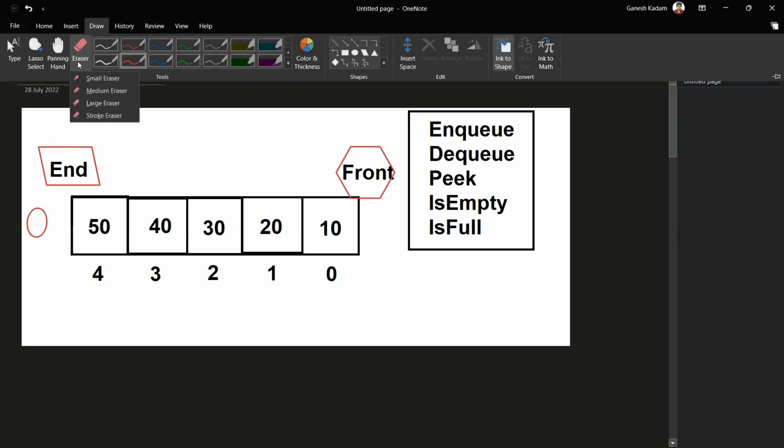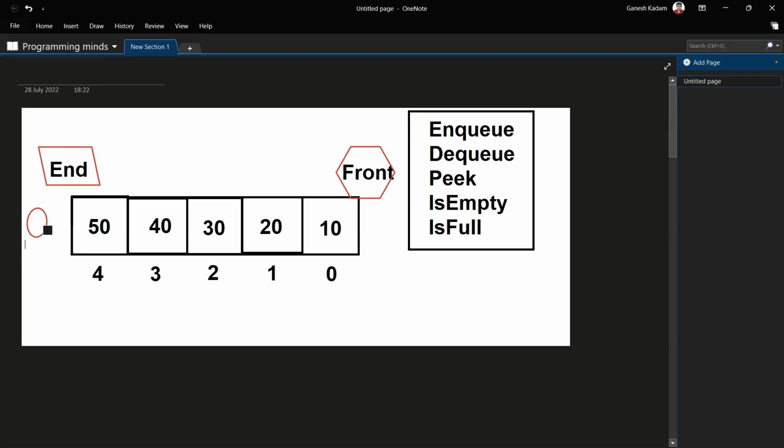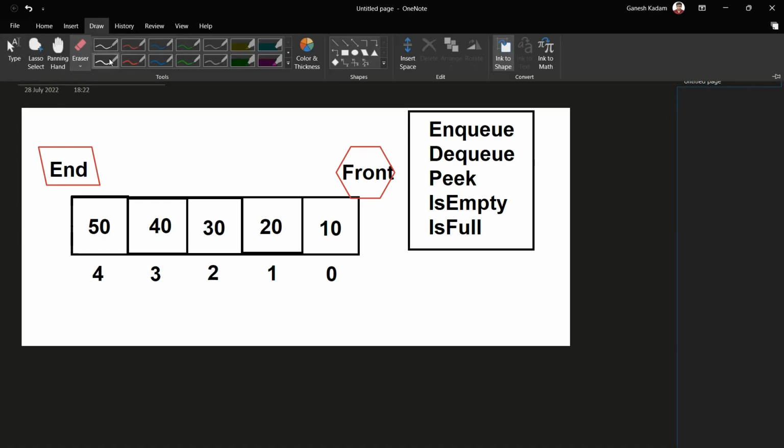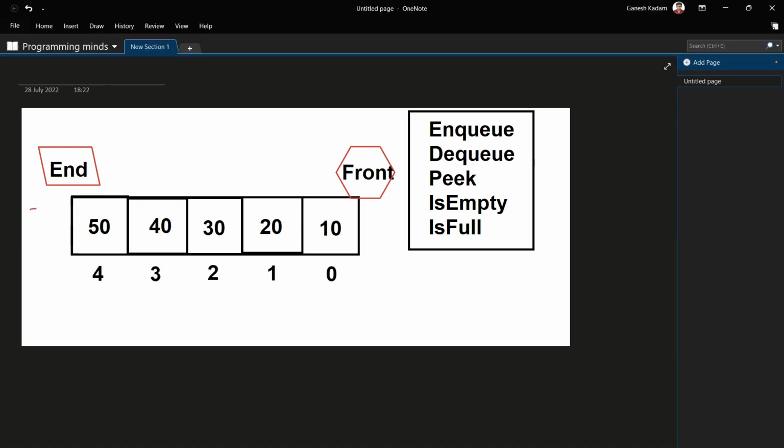Let's erase it. We can add a new element here as 60, and it will be at the 5th position. And in a dequeue operation, we can remove the first element. When we use dequeue operation, we remove the front side element.